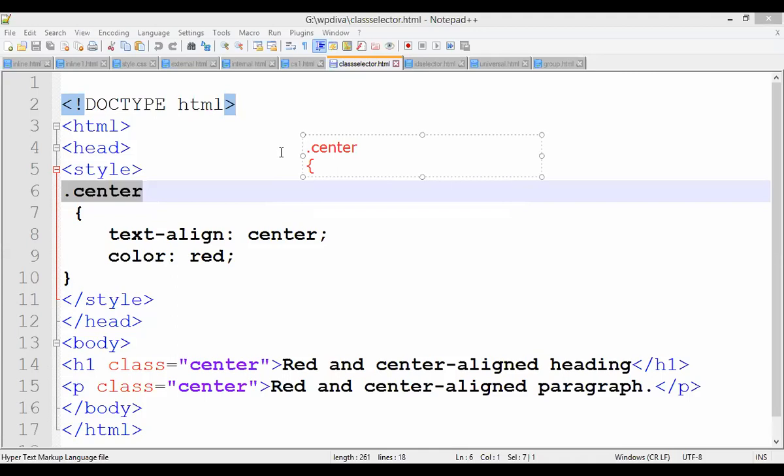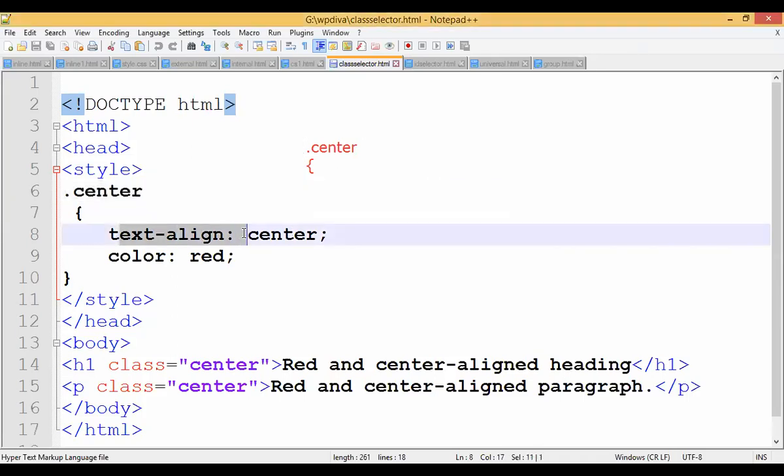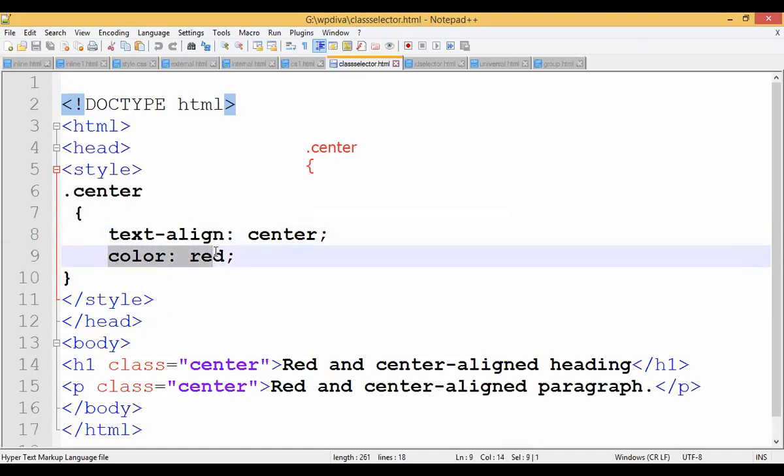Just what is the difference? You have to put a dot before the tag name. Okay, you have to put a dot before the tag name. And then what you have to do? Write the properties. Text-align, I want at the center. Color, I want as red. Then close the style tag, close the head tag, and then open your body tag.